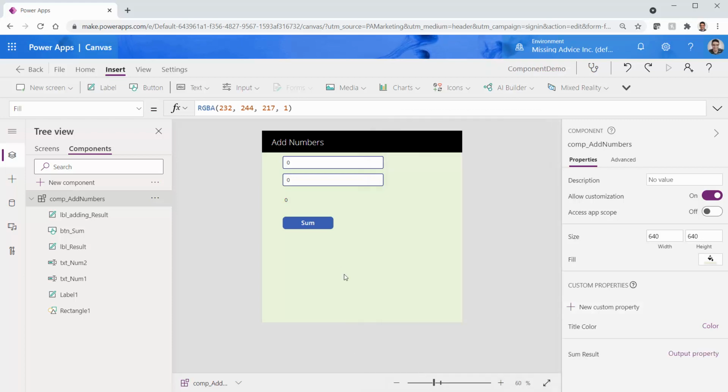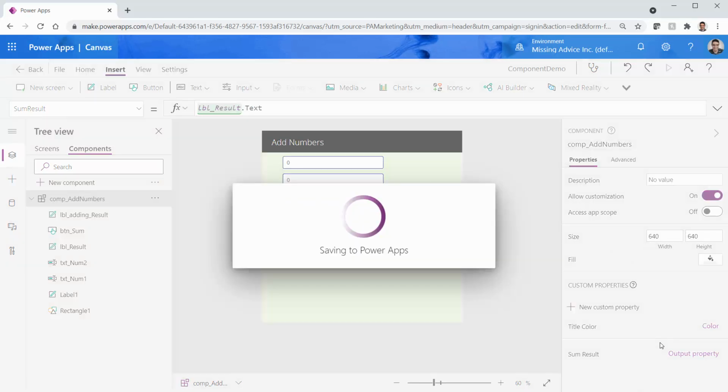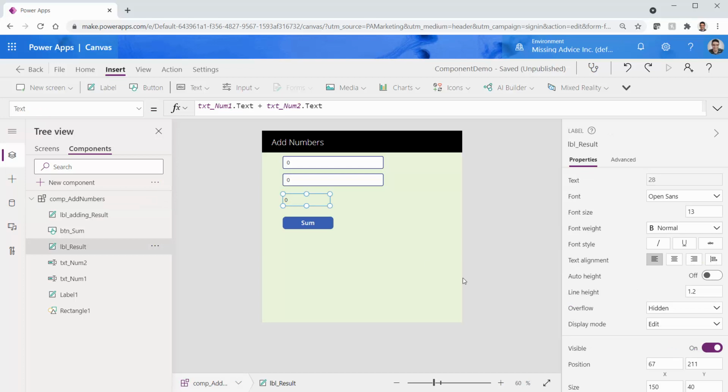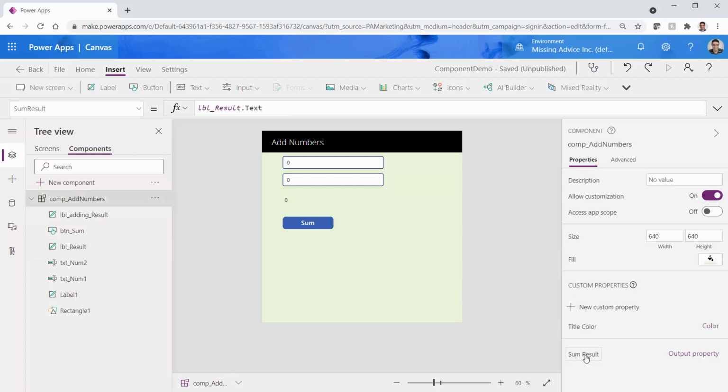And here, now inside this app, I can pick some result, and I can say the value that you're going to return instead of 100, which is just a dummy value inside it, let it be the LBL result.text. I just save it and done, right? So whatever comes from here is automatically mapped to this sum result. Let's see if it really works.